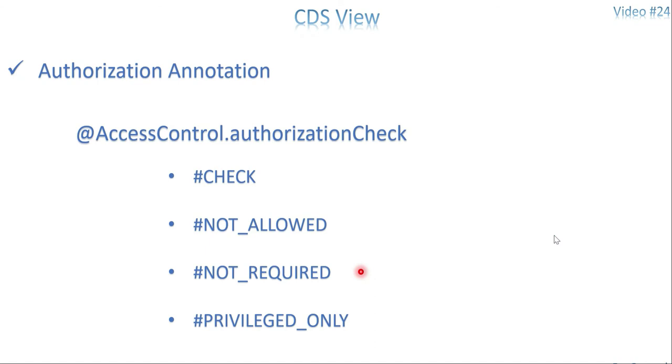So this is the documentation provided from SAP, the difference between check and not required. Okay. So as I mentioned earlier, in my current Eclipse, I'm not getting any warning message even if I use check without DCL. Same thing for not required also. So you don't need to worry much about check and not required. Both have the same functionality. The only difference is not required will suppress the warning message, but check doesn't.